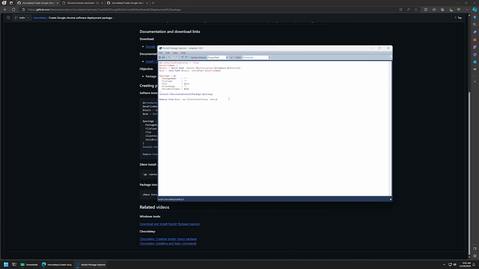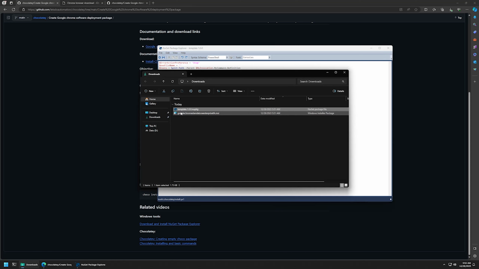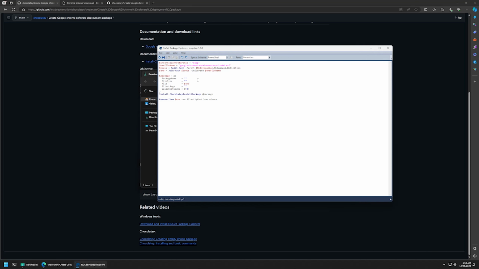And for it to work, we need to provide a few values. The first one will be the installation file name that we need to provide here, so I will go back to my downloads folder, I will right click on the installation file, select rename, then I will select full name, right click again, and I will copy the name. Then I will go back to my package and insert the value here. Now for the package name, I will enter Google Chrome. And for the file type, I will enter MSI because the installation file that I'm using has the .msi extension.